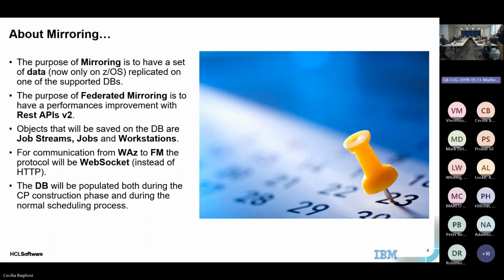But first of all, what is the mirroring? As anticipated, the mirroring is a mirror of the three main objects, job stream, jobs, and workstation, from the current plan to a supported database. This feature is for now available only for Z. The database will be populated thanks to the bulk and dynamic events. So during the current plan construction phase and also during the normal scheduling process.